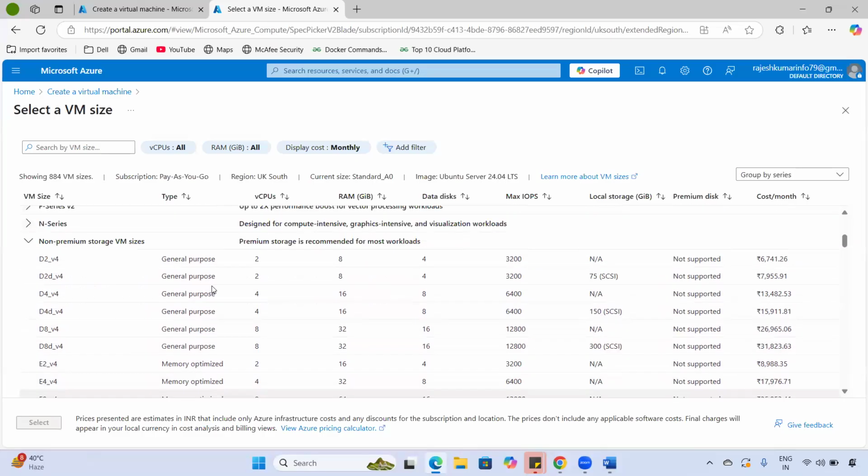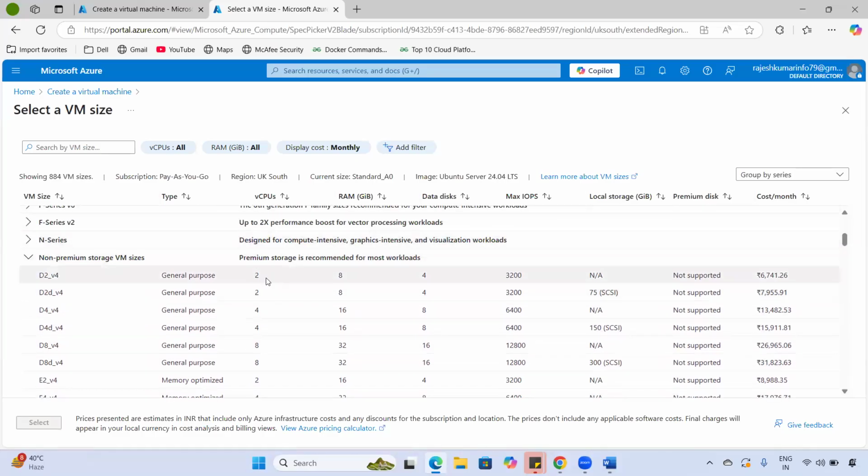Let's say you go with D2 v4, which is in the general purpose category. Here you will get 2 cores of CPU, 8 GB of RAM with the server, and you will get 4 GB of data disk, and then IOPS will be 3200. Premium disk is not supported, and this will be the cost of the VM per month.